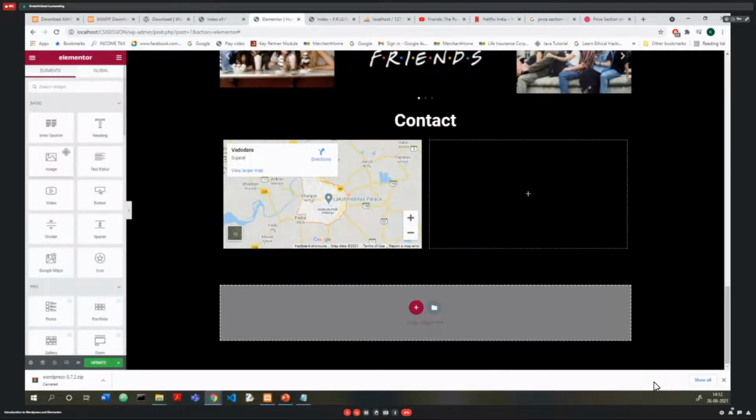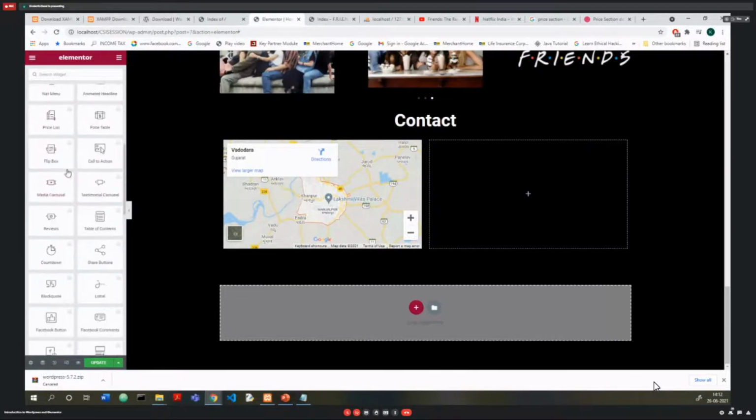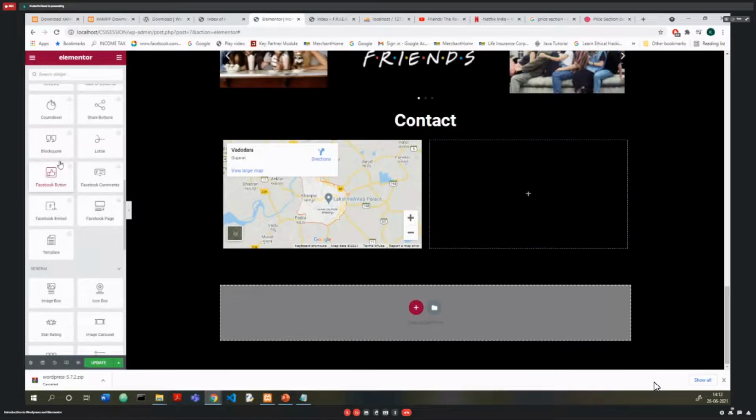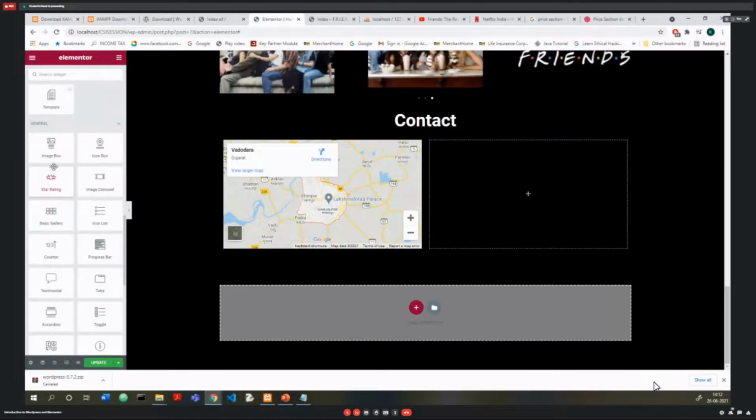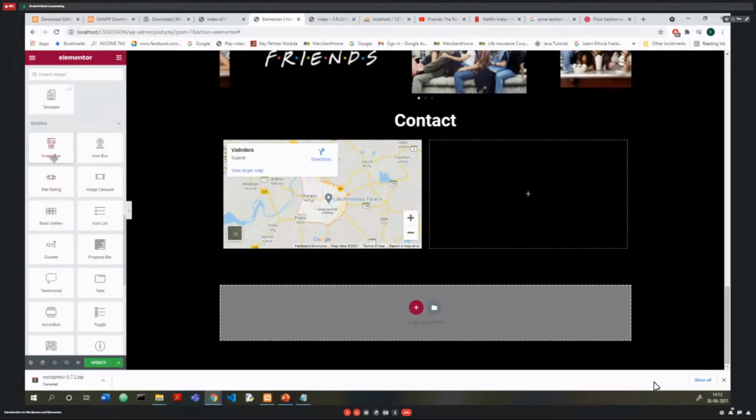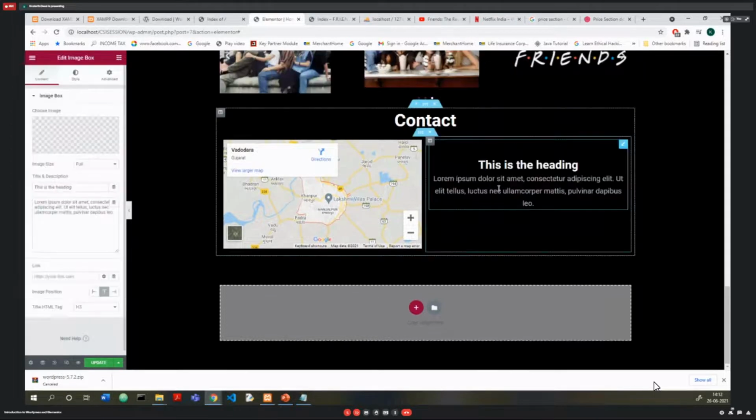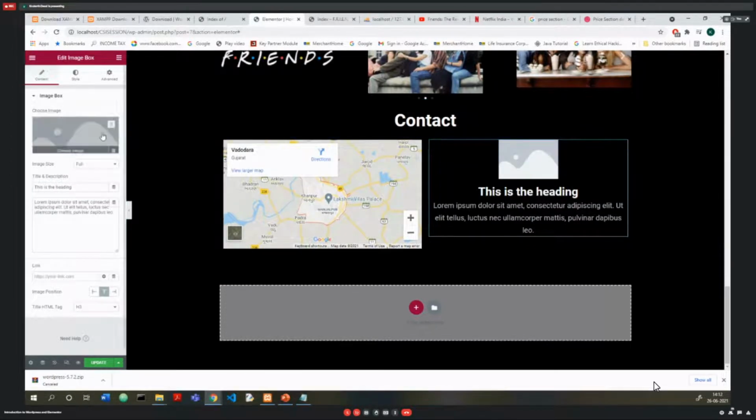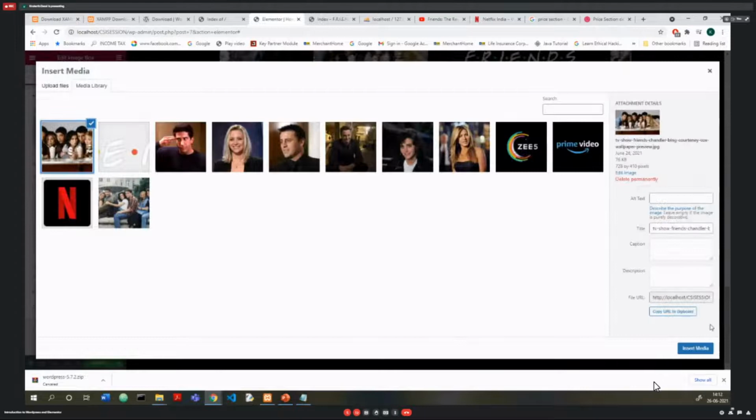Now this is all about the basic section. This is all about the pro section. I will show you something more about the pro section later, just wait. Let's have a look at the general section more. In the general section you can provide an image box. You can choose an image here, whatever image you want to provide.